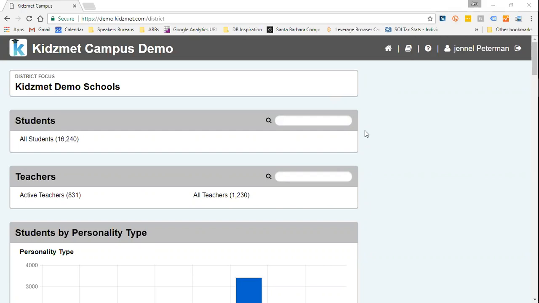So Kidzmet's campus account is a new path for us as an organization. We had originally started about 7 years ago, really working through what worked well for the parent community and the individual teacher community in terms of helping them understand how their kids were uniquely wired to most enjoy learning. And as we've gotten further down this road, we had much more interest not only in individual teachers wanting to join Kidzmet, but also grade level teams and schools and ultimately districts. And so the Kidzmet campus account is something that's a solution for that.